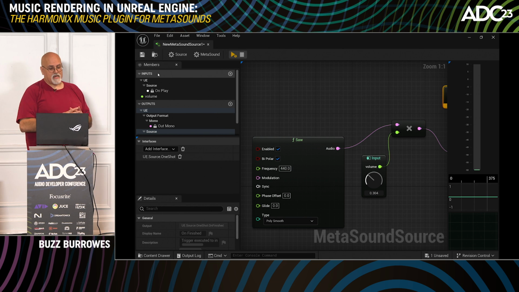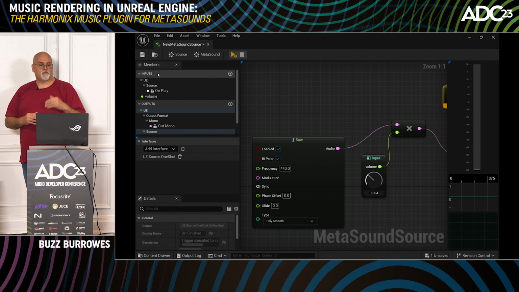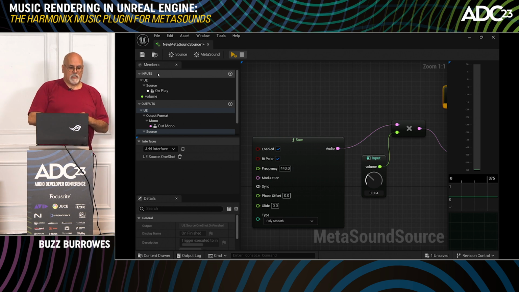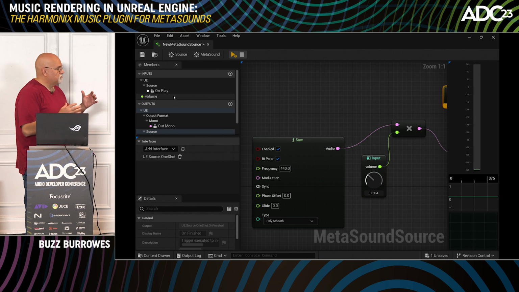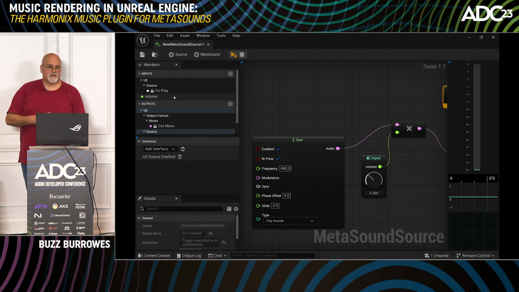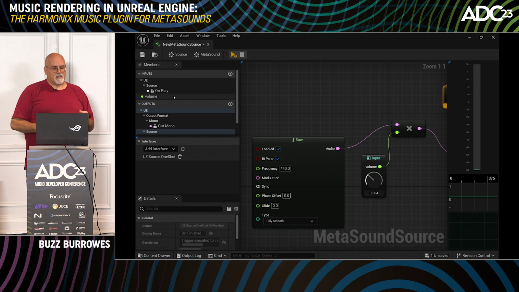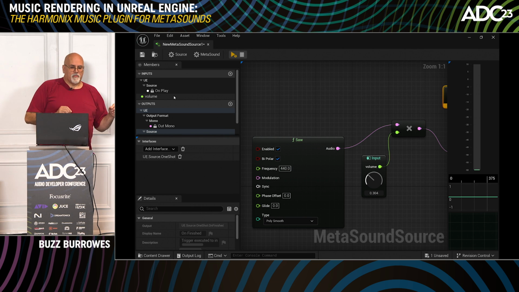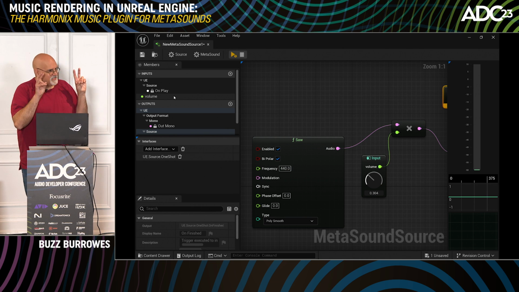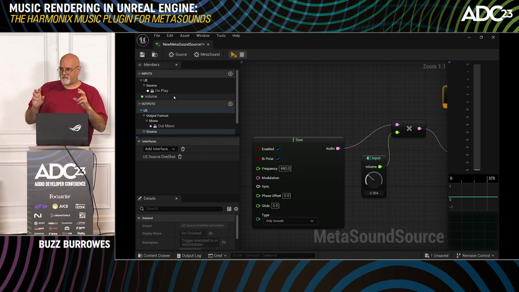My MetaSound has the ability to take in inputs and write outputs. And these inputs can be any number of different data types. I can input bools and floats and things like that. Same with the outputs. The other interesting thing about inputs and outputs is that sets of them can be created as interfaces.